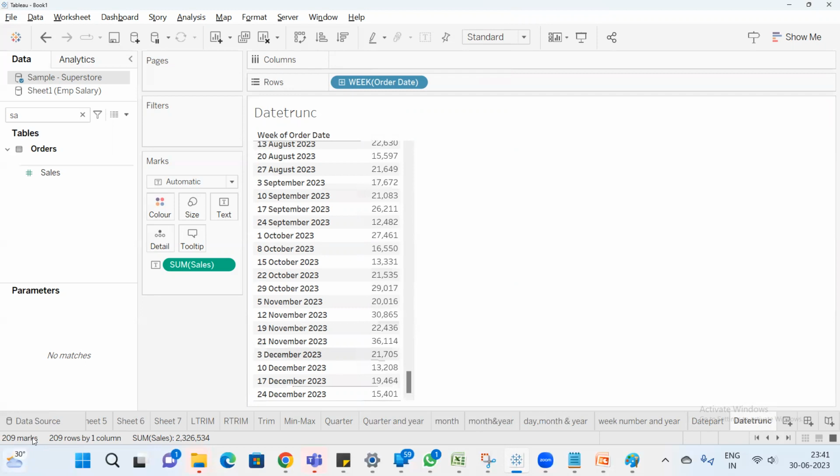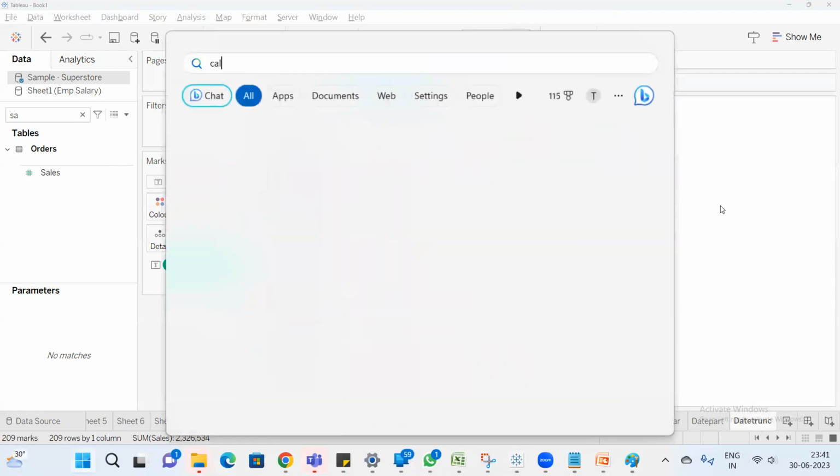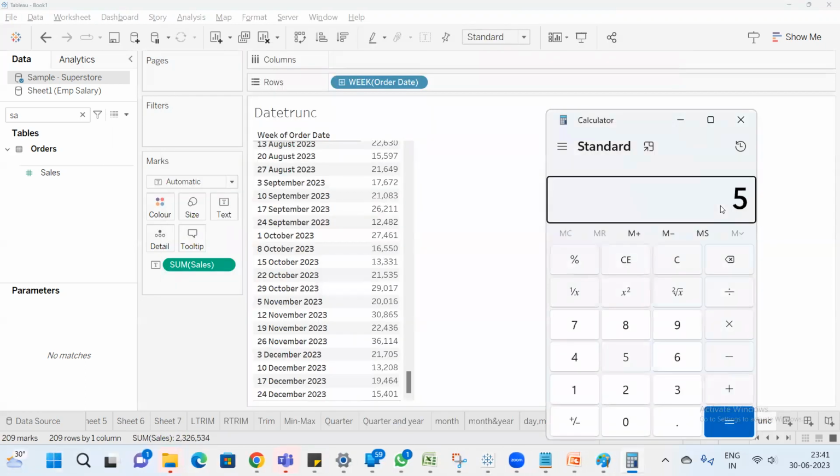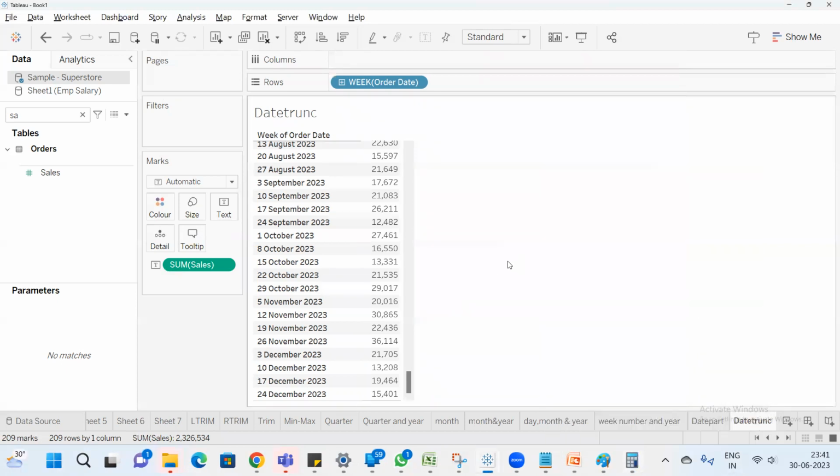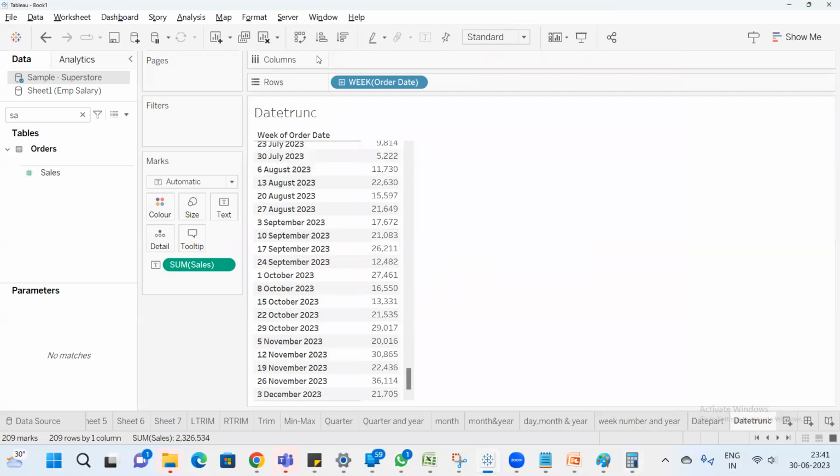So there are 209 weeks. If you do 53 into 4, it is somewhere around it. In all the years, we will not be having 52 weeks or 53 weeks. Some places, if we remove 3, it will be 209 only. So these many weeks are there.